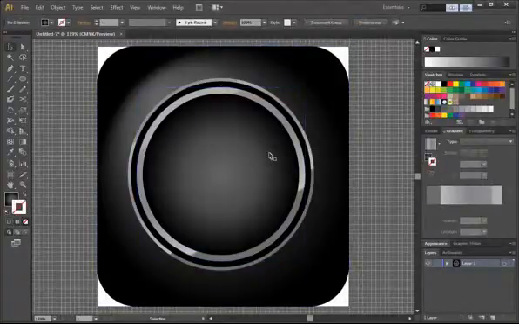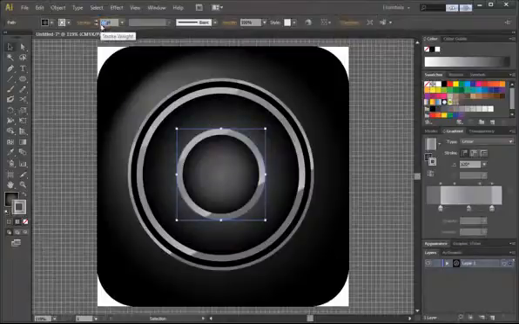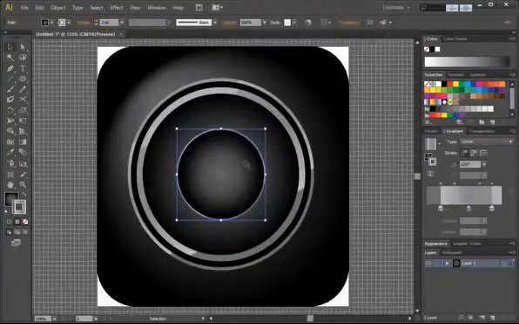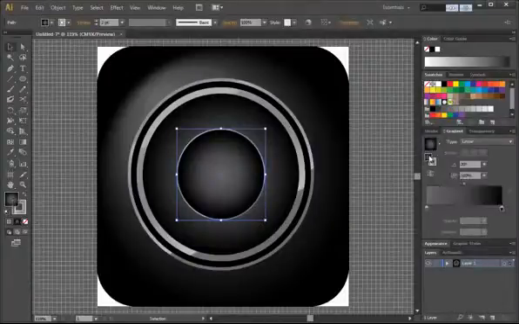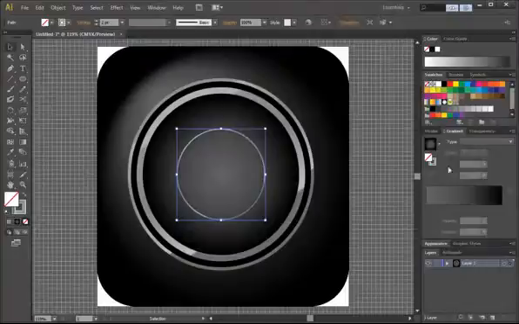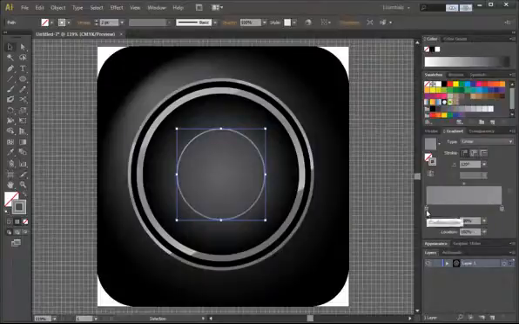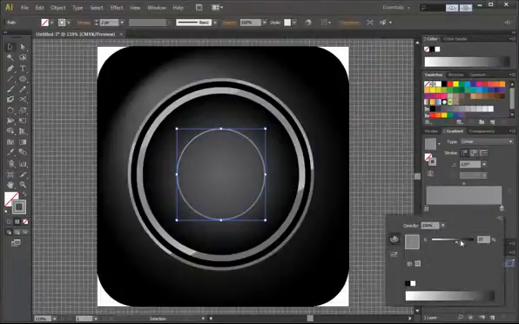Alright. Now what we're going to do is take this inner one, Control C, Control F, Shift and Alt, and drag in. Change the stroke to 2. Hit Enter. We'll remove the foreground color. And we'll also adjust the gradient here, just to 2 color pickers. And something a little bit darker to just barely noticeable.